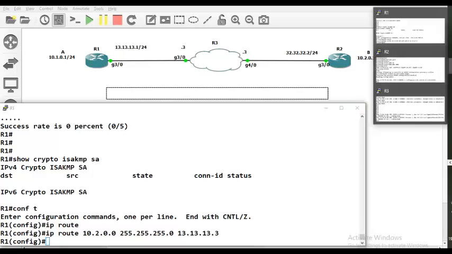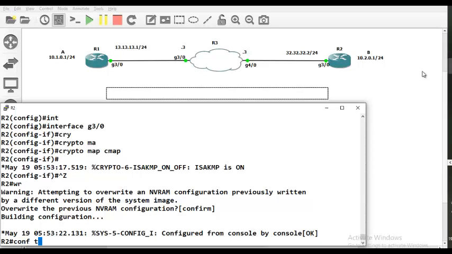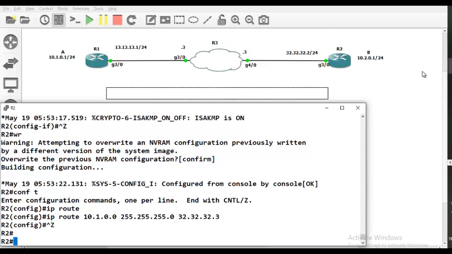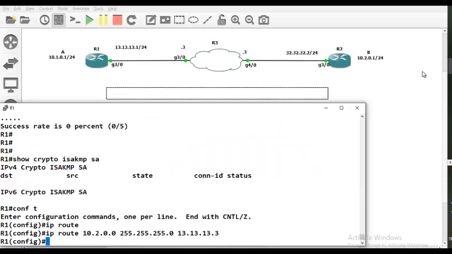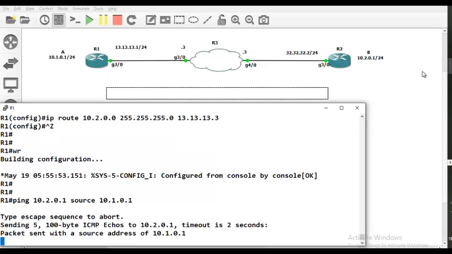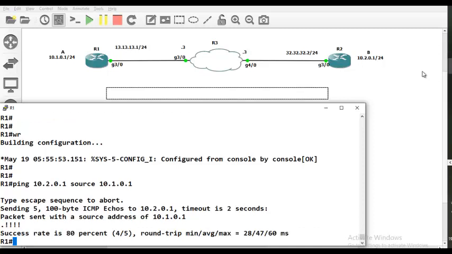So let me also go and write a static route here. IP route, if any traffic is going to 10.1.0.0, 255.255.255.0, send it to 32.32.32.3. After you say this, you go and try now to ping, and your VPN will come up. Yeah, it's pinging, which means VPN is up.